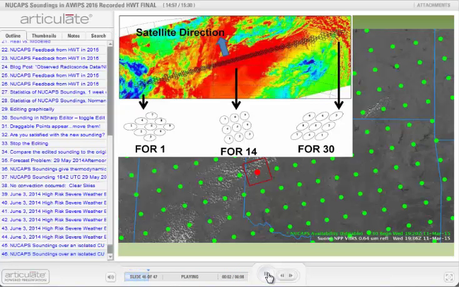And recall that the region that is sampled, the column or the volume of air, changes in size as you move from nadir out to the edge of the scan.